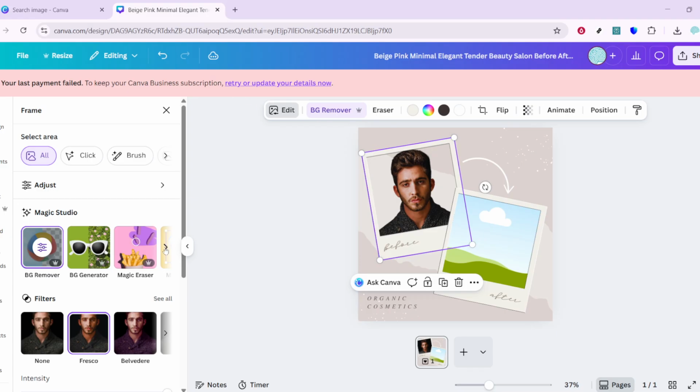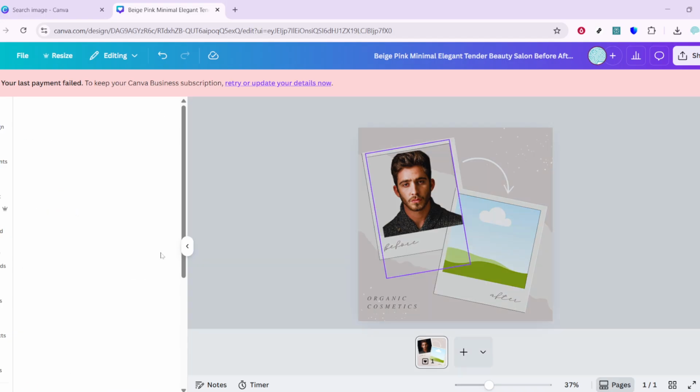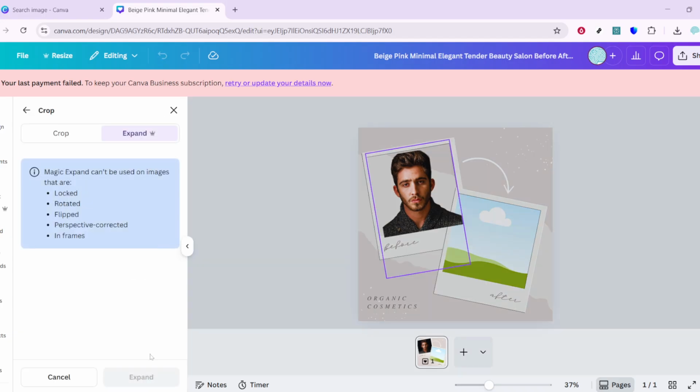Then, try Magic Expand to fill missing areas or improve composition. This is great for extending a background or reframing a tight crop so the subject has more breathing room. Check edges to make sure the new content blends with the original.